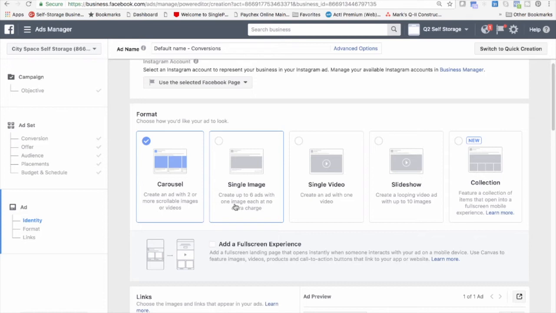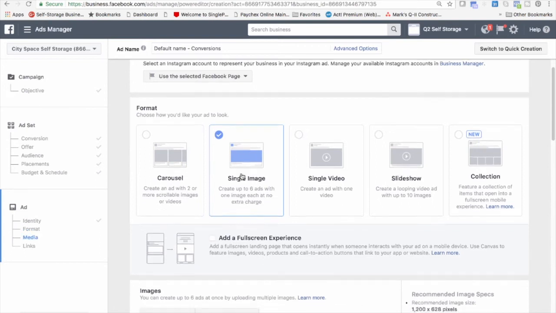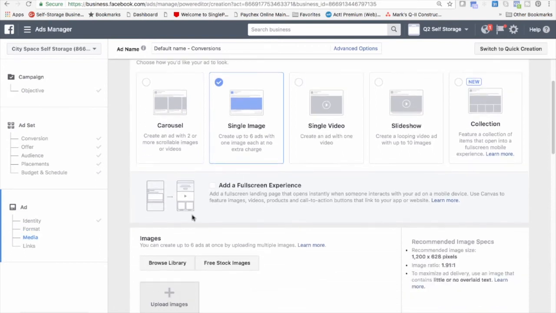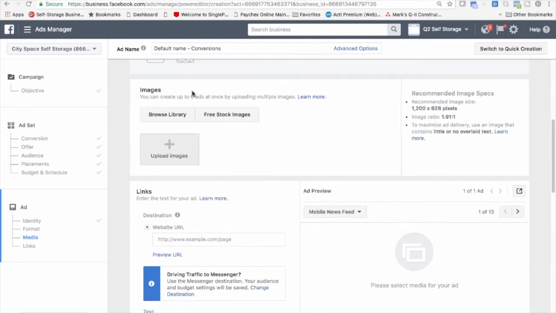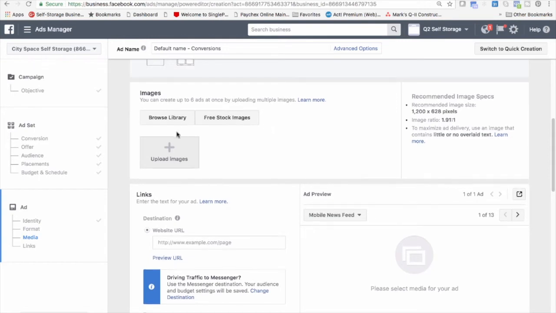Sometimes I'll do a combination where I'll do a video ad and an image ad and test it out and see which one's working better. But I said we're going to have a very simple ad campaign going here. So the simplest ad campaign I can think of is to do a single image ad. And I always recommend using real images as much as possible instead of stock images, but use whatever you want.